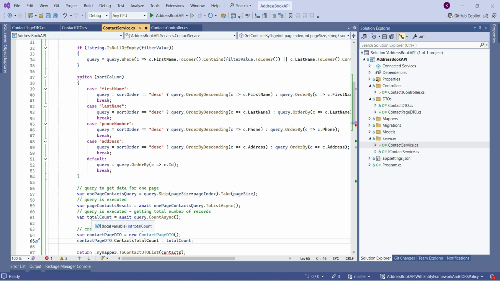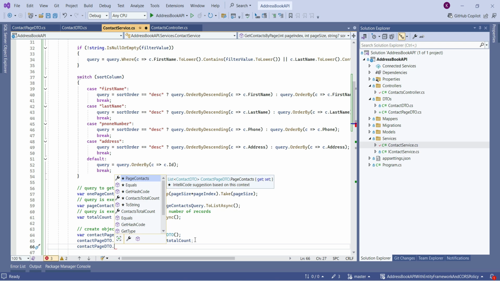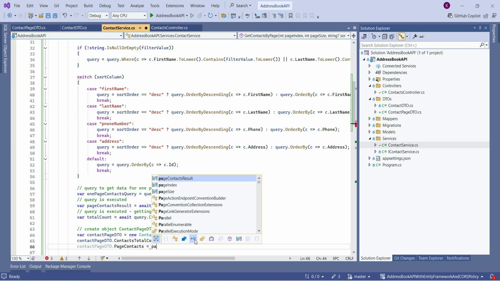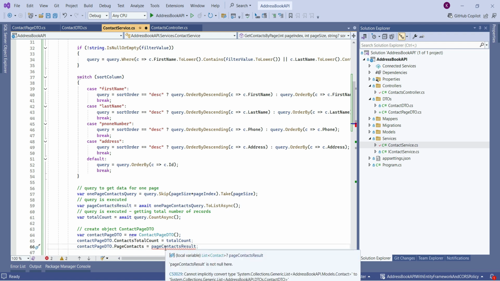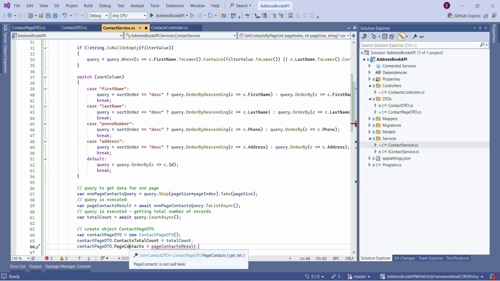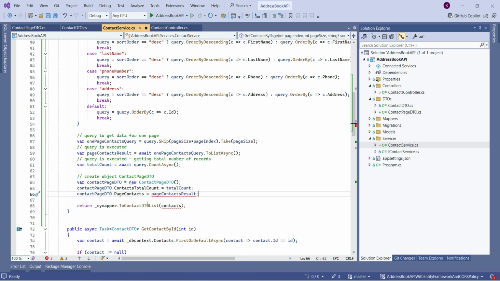total count. So right here, and same thing for the page context property. Page context result. So it's right here. Now it's underlining because this type is the list of contact objects. And if we look here, it's a list of contact DTOs. So we need to convert our list of contacts to a list of DTOs. So we already have a mapper, so we use it right here.